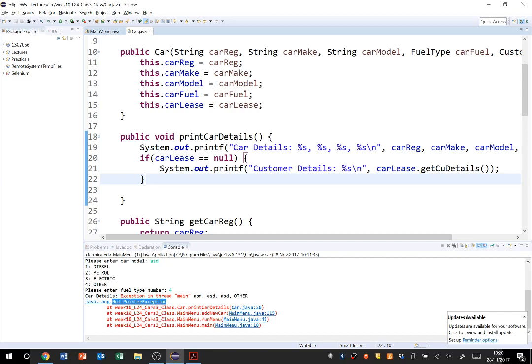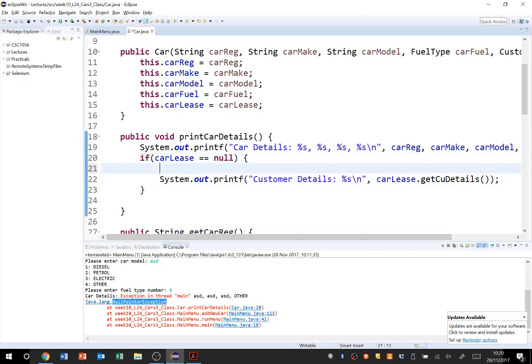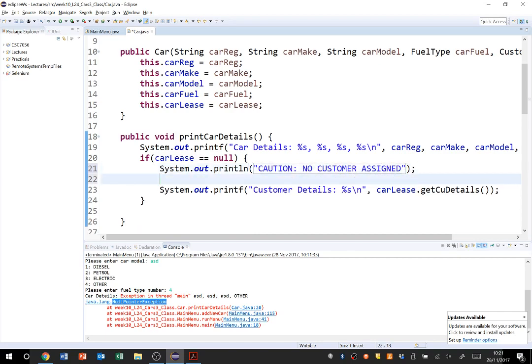So this is one of the few exceptions with objects where we'll use a double equals instead of the dot equals. Your go-to thought anytime you're doing an if statement with an object should always be the dot equals method. This is one of the exceptions, and that's why I'm doing equals equals. So this is going to check if it's empty. If it is, then I want to do something. So we're going to do a sysout, caution, no customer assigned. Otherwise, we're going to print out the customer details.